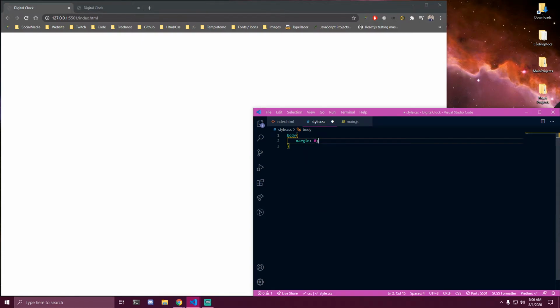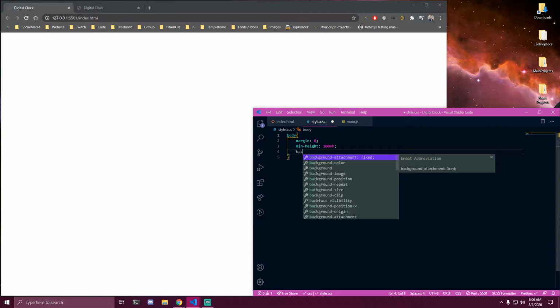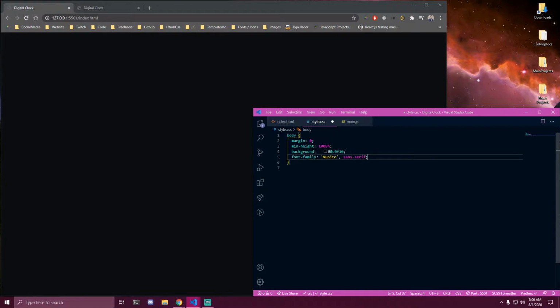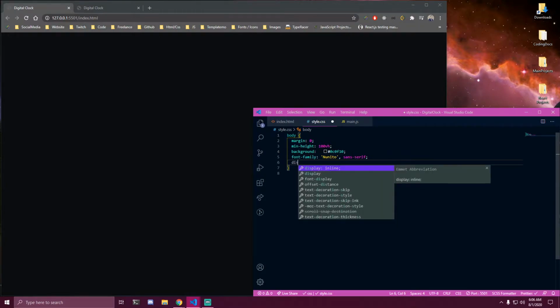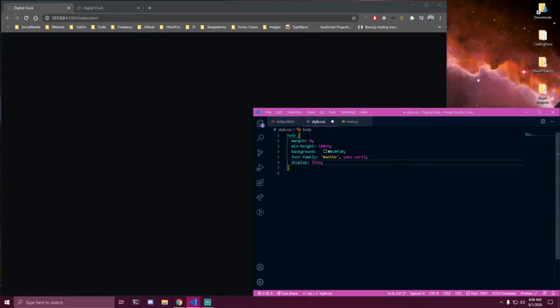So we're going to add some styles to the body first and then to the clock itself. Want to remove the margin. Want to make it full height. And we also want to add some background. And now the font we copied, we can paste it here to the body. And we are also going to make the body display flex, just so we can center the clock easily.